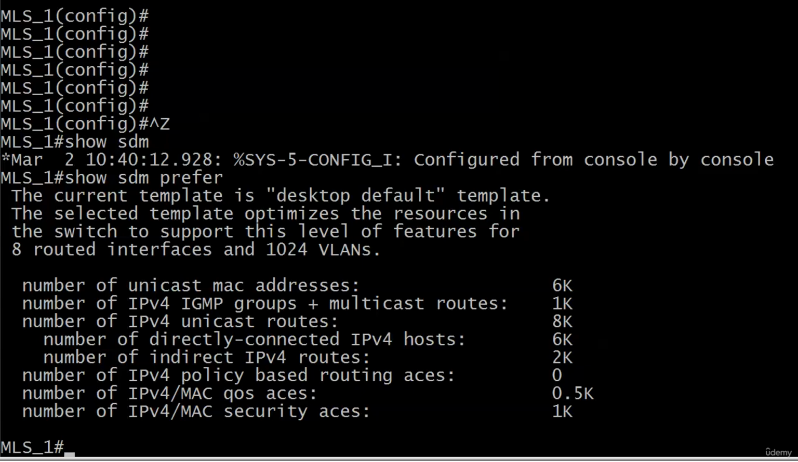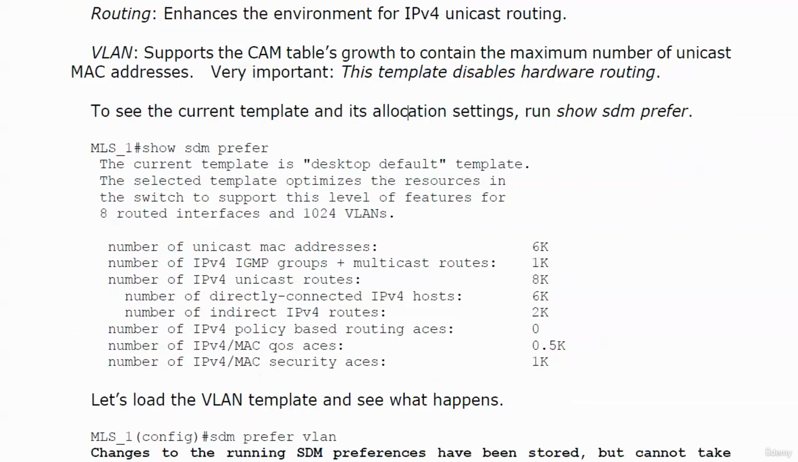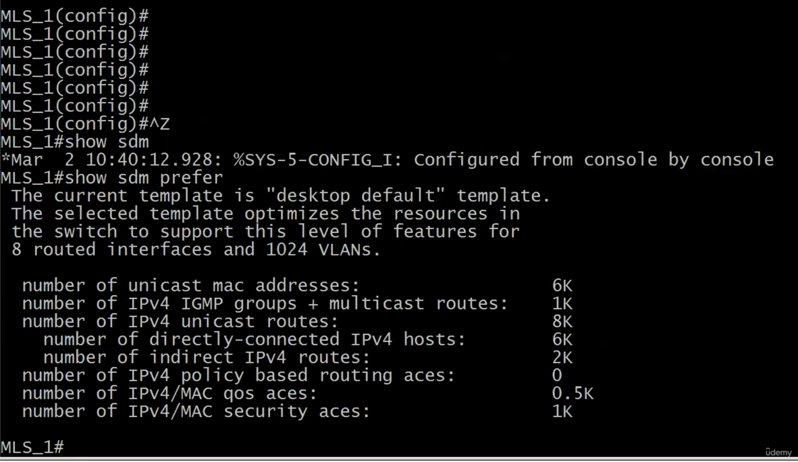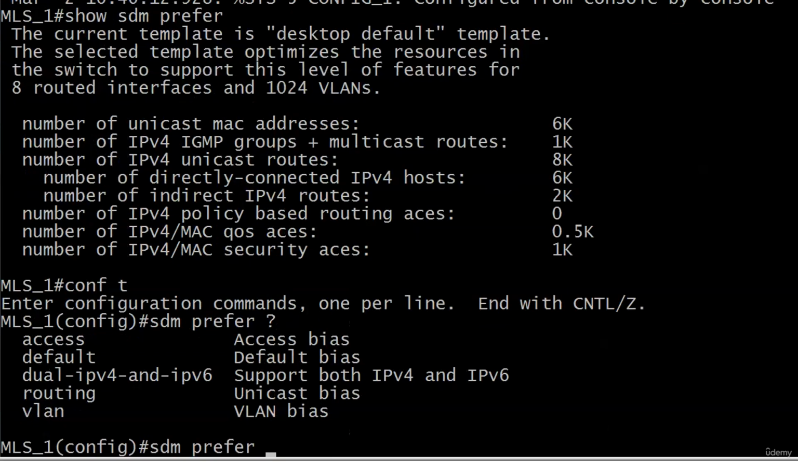So let's say that we wanted to change that template. What do you want to change it to? Which one of our options? I think we'll go with VLAN first, because I want you to see this. And let's go ahead and do a conf t and an SDM prefer, and we're going to go with VLAN bias.